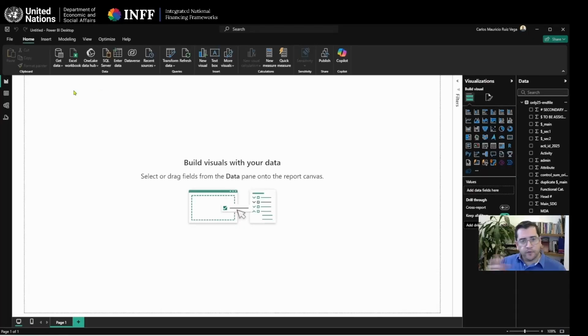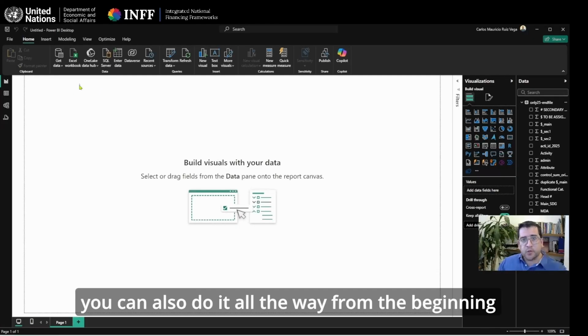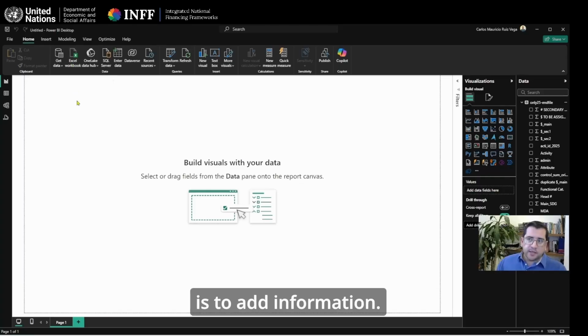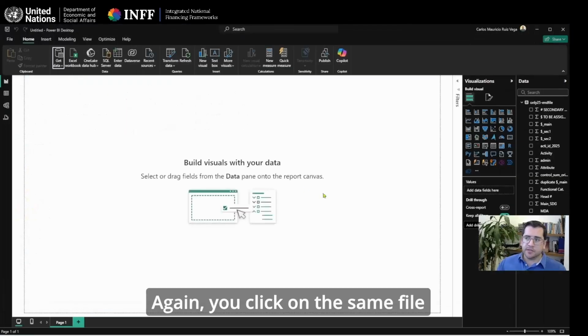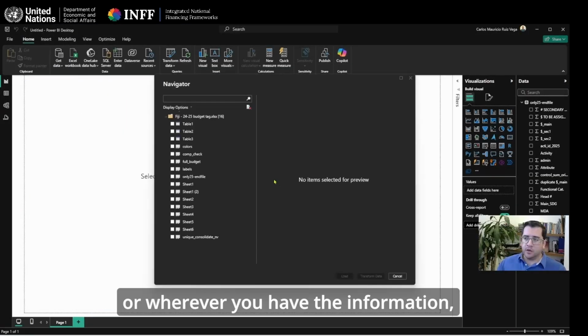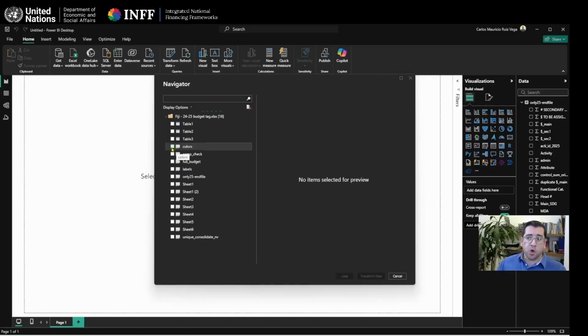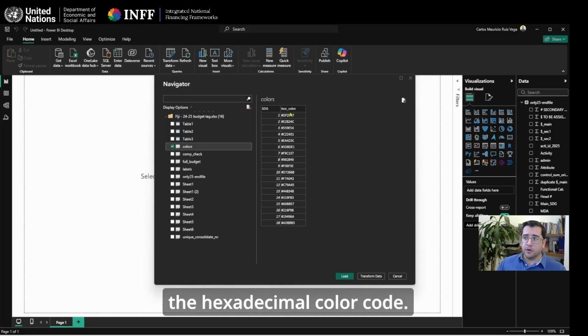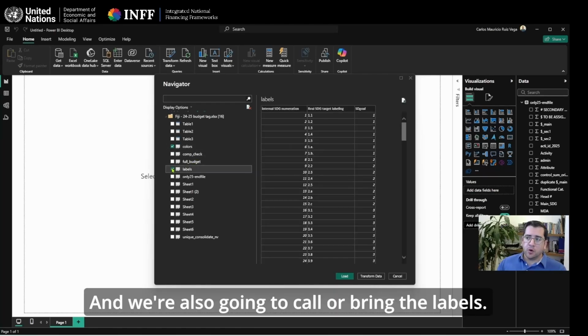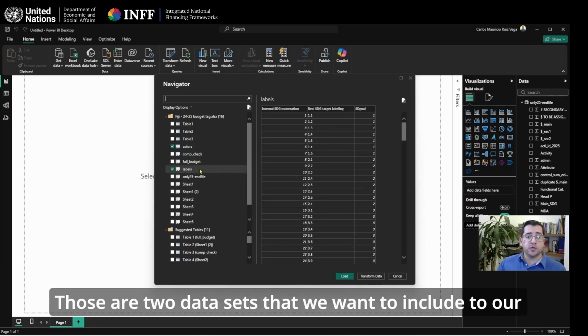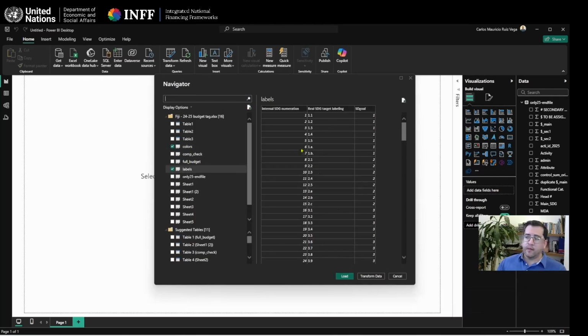The way to do that, if you don't do it from the beginning, you can also do it all the way from the beginning, is to add information. You go to home, you get data, you hit Excel workbook. Again, you click on the same file, or whatever you have the information on the colors for the SDGs, the hexadecimal color codes, and we're also going to bring the labels. Those are two data sets that we want to include.